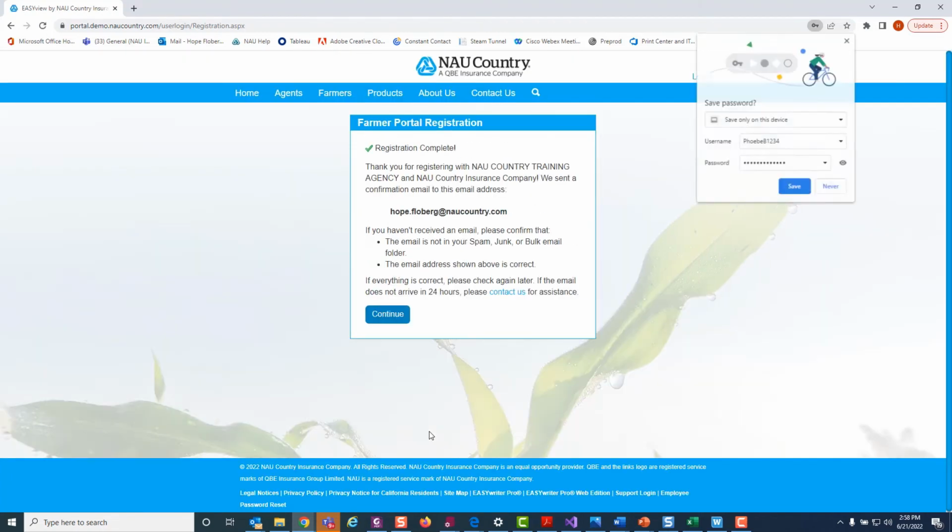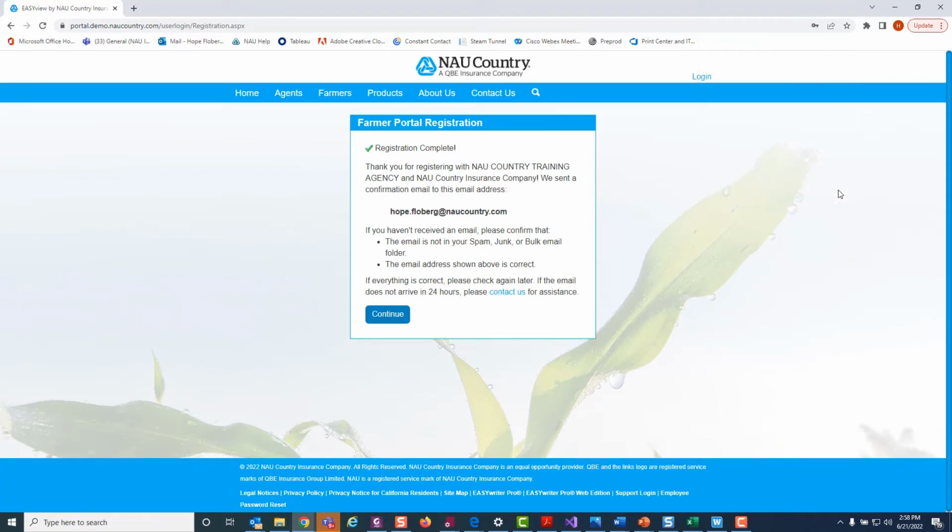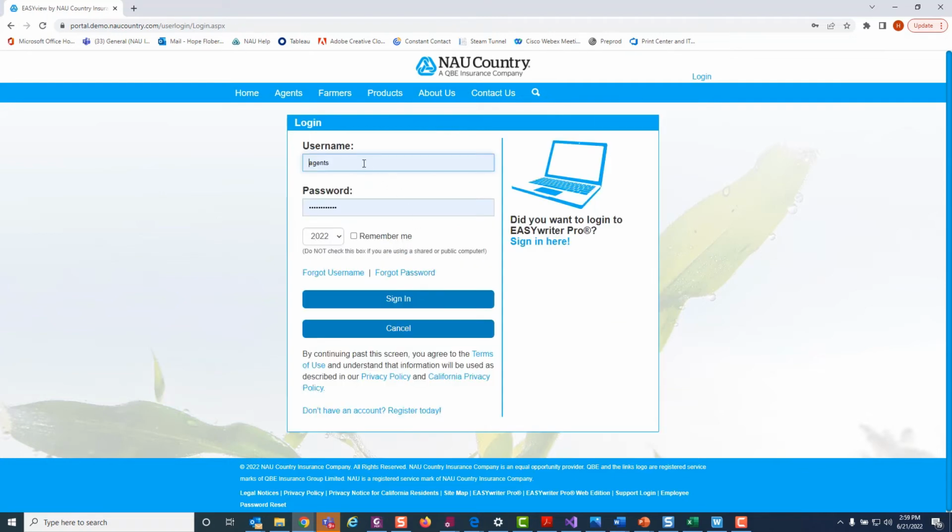If there are any issues with your username or password, you will see on the screen up at the top a red indicator letting you know what does need to be corrected. This is now giving me a registration completion message, which means I have successfully set up a farmer account. I am now going to click Continue, which will bring me back to the login page for me to utilize my new credentials. At this point in time on the login screen, I'm going to go ahead and key in my new credentials. And these credentials can not only be utilized for the Farmer Portal, they can also be utilized when you're logging into the NAU Country mobile app.